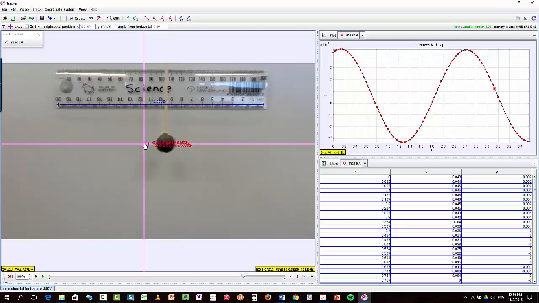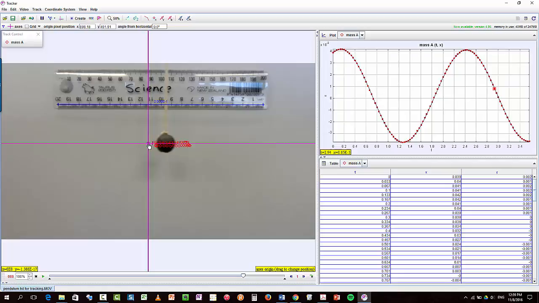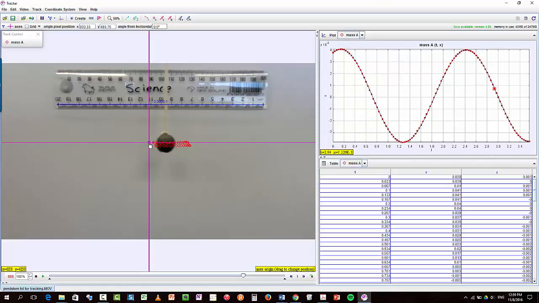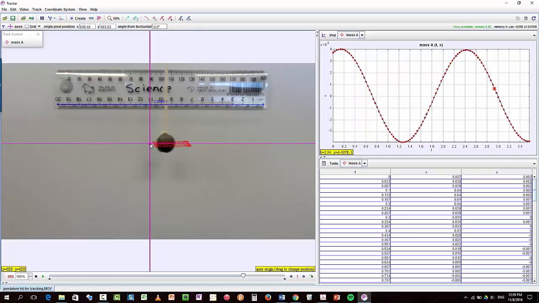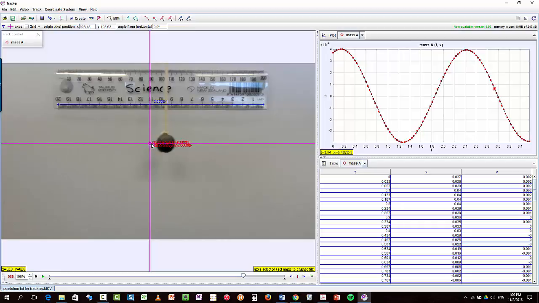So what I'm doing is I'm looking at the graph to make that 0 point in the middle, and it looks like it has an amplitude of about 4 centimeters. That looks about right. Okay, so now this graph will also be centered around 0.